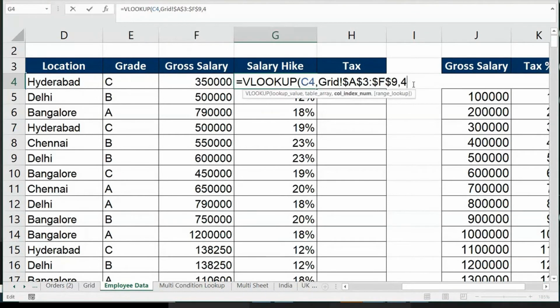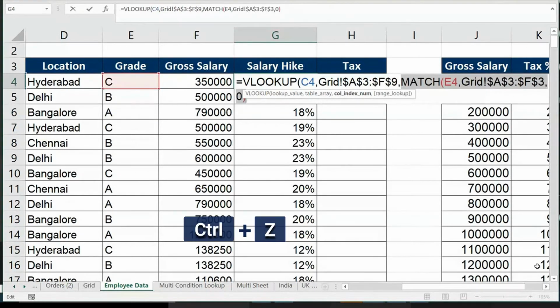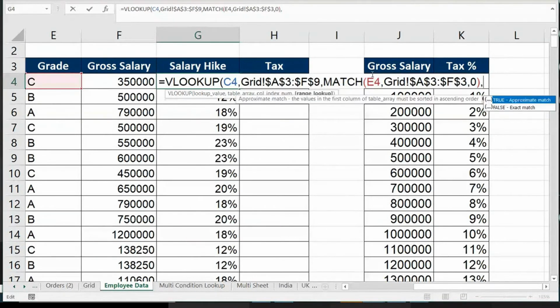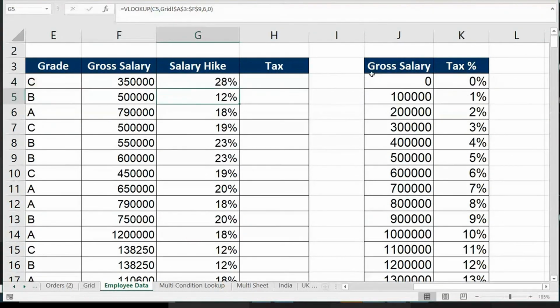But I got my output here, right? I have to get the formula. How do I get back my formula now? I can press Ctrl Z for it. See, look at this. I pressed F9 to see the output. Ctrl Z to get back. Comma 0. Okay, now I press enter.